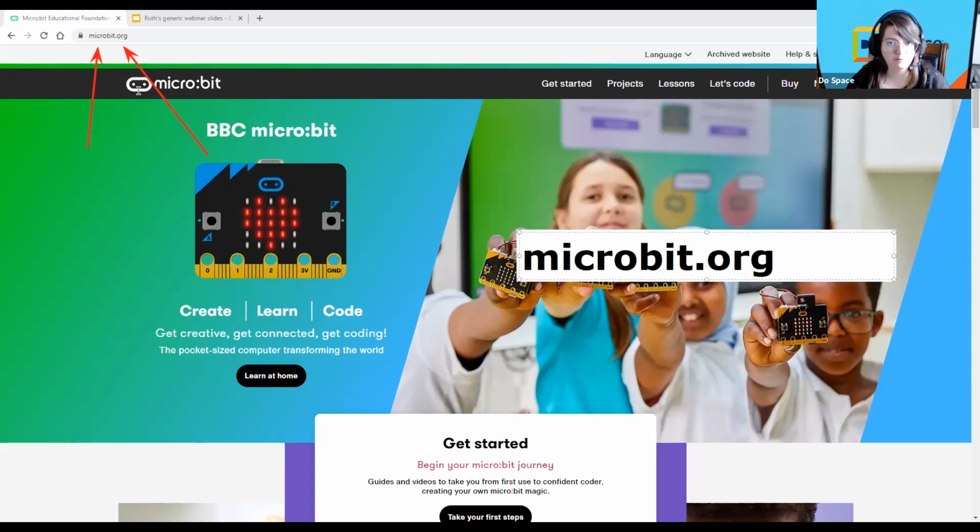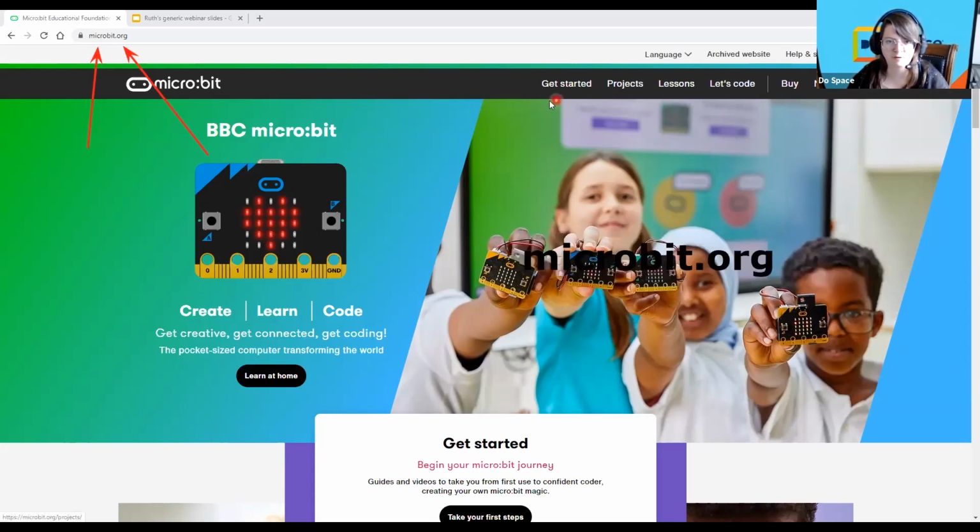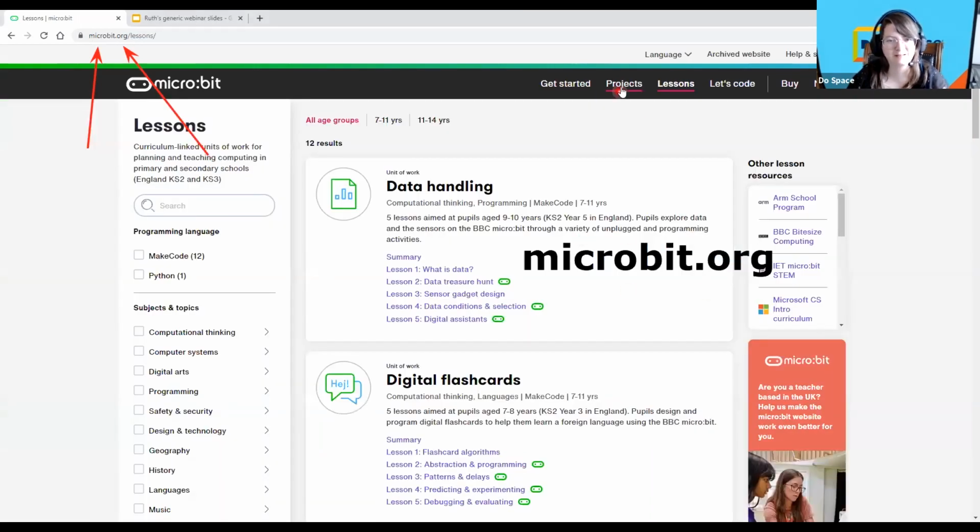So once you're in microbit.org, you will see this page right here. We've got some people holding up microbits. You've got create, learn, code. Up top, we have get started, projects and lessons. We're going to go ahead and click on lessons here. Of course, I still have a little overlay there, so I'm going to clear all of that.